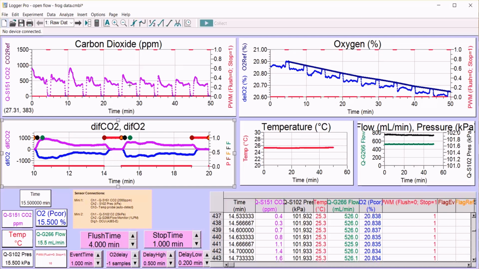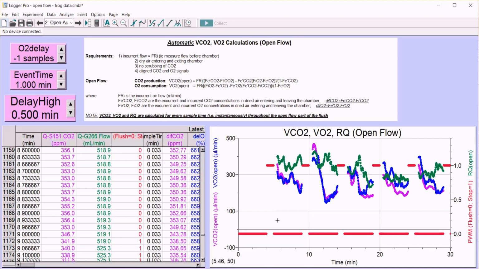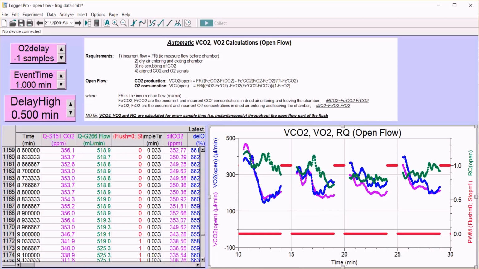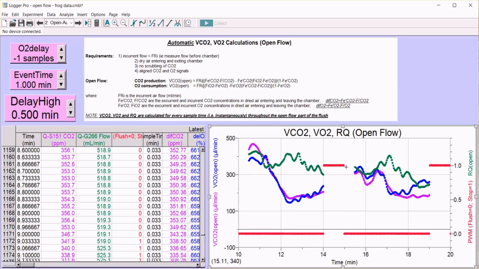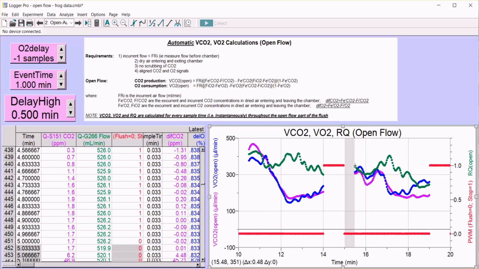And in the case of the data here, going back to page 2, we've got delay high set to half a minute. It's about half a minute to flash that peak, and you can see that, I'll just zoom in here, it basically means that the VO2 is not being calculated for the first half a minute of the flash time, so there's no data here.